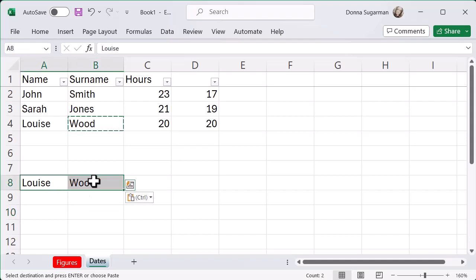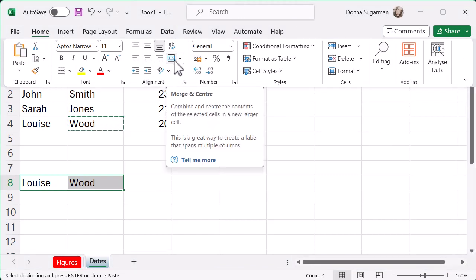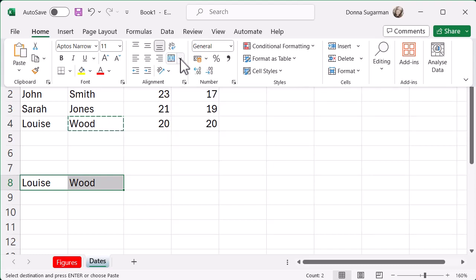Now, if I select two cells, so I've clicked and dragged over multiple cells here. And then what I'm going to do is I'm going to go to the Home tab. And I need to be in the alignment area here. And there's an icon there that looks like it's a cell, and it's got two arrows pointing to either side, and it says merge and center.